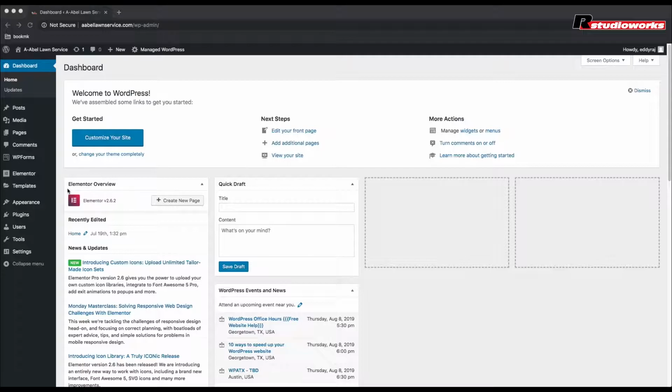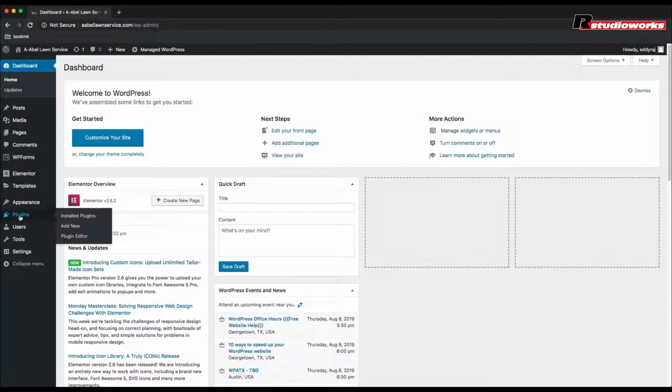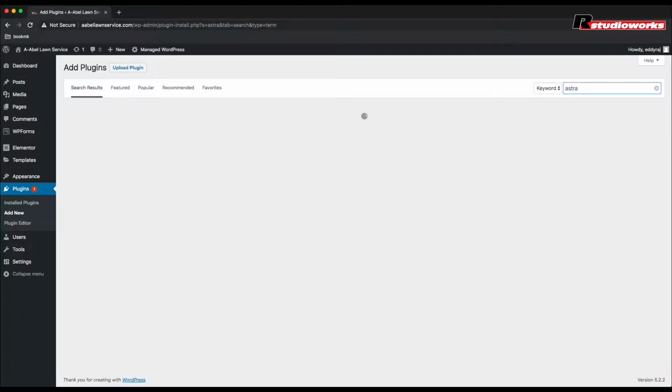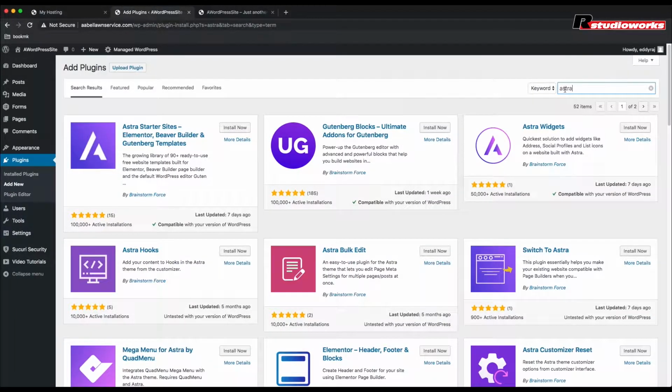We will now install the Astra plugin on WordPress. So click on plugin and add new. Then search for Astra. This should bring up the first one, the Astra starter sites. Click on install now and activate.